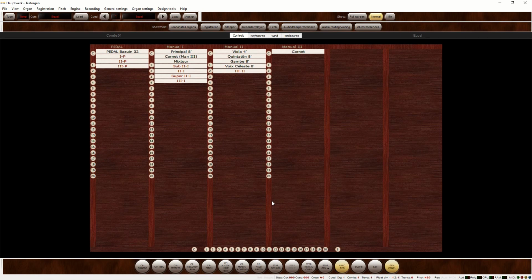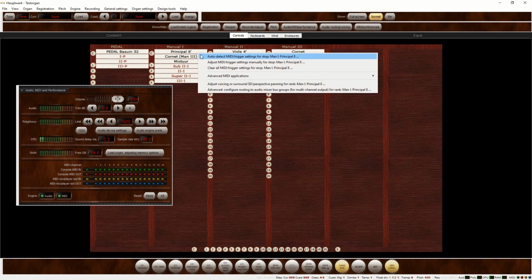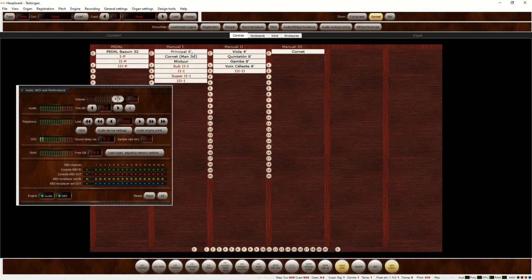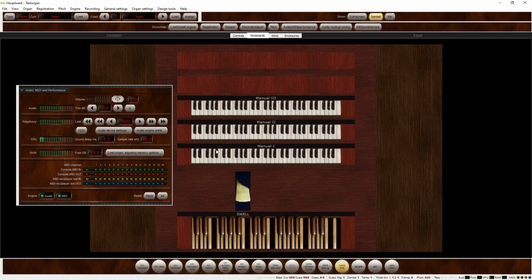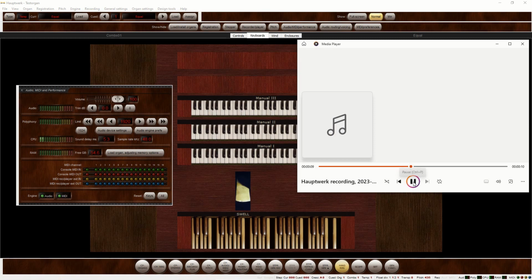Now back to our organ. We will check that the volume and the level are the same as in the Friesach organ when we made the recording, so this should be at 0. Now we can open the rank voicing screen for our principal. And we can adjust the amplitude to that of the recording. We engage the principal and listen to the recording. Play on the organ.